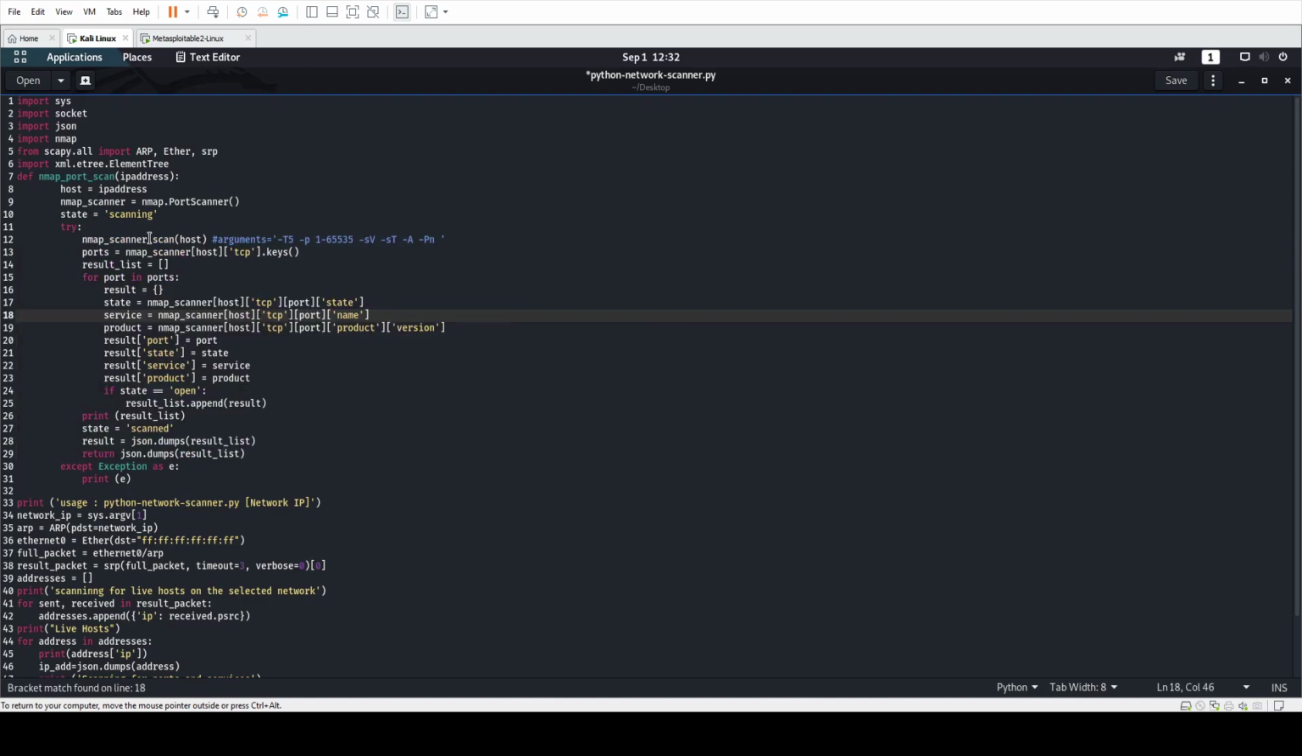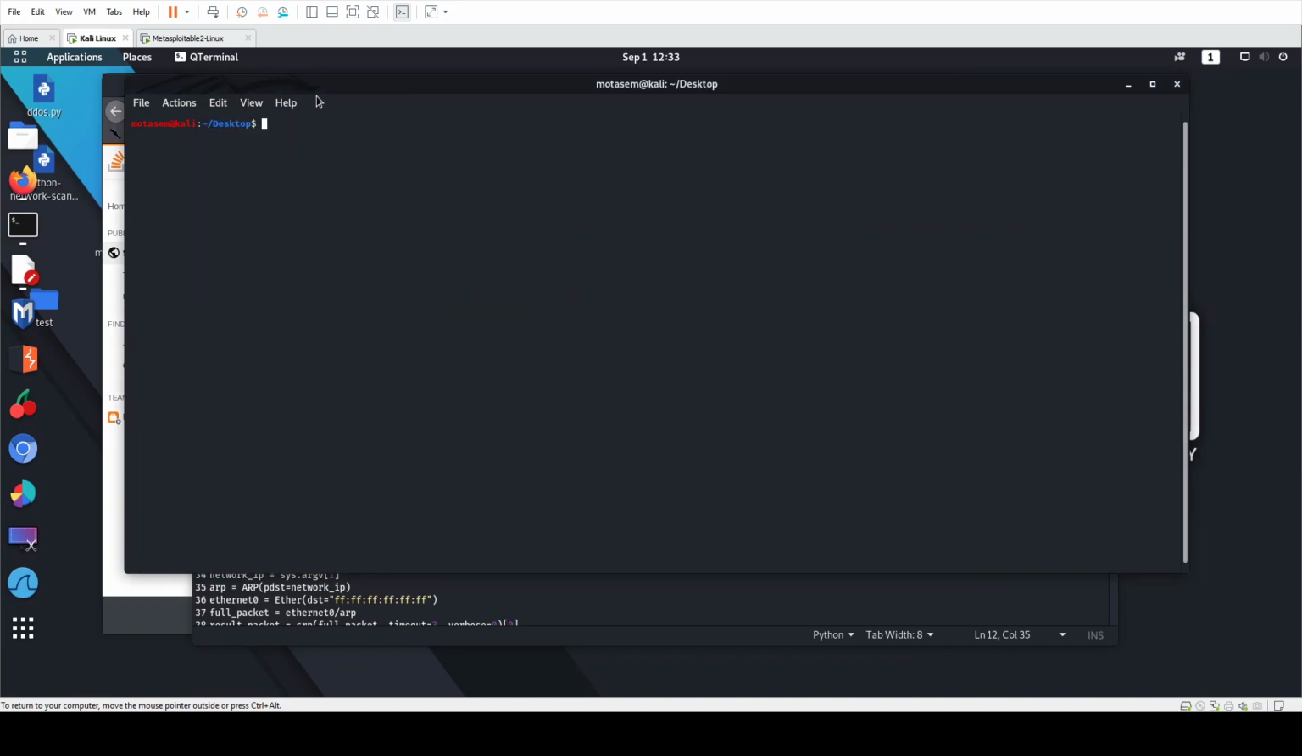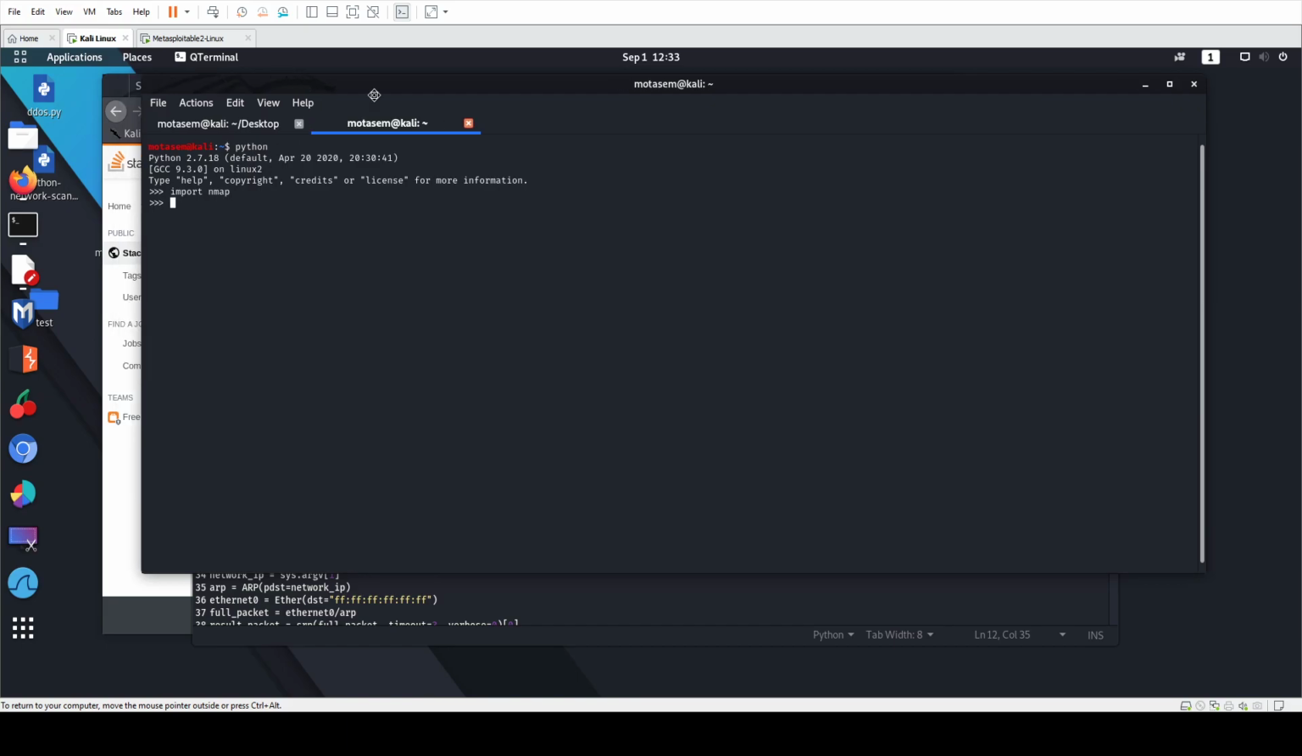So nmap scanner is the variable that holds the instantiation of the port scanner. And here I use scan host. Now why do I use host here? Why do I use host or HTTP or keys? Now I'm going to explain why. So let me go to the command line. Let me type python and open the interpreter. Let's import nmap, and let's go back to our script.